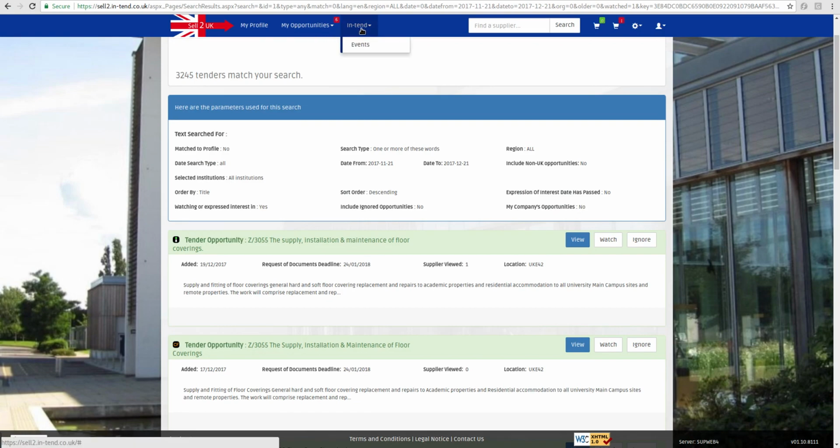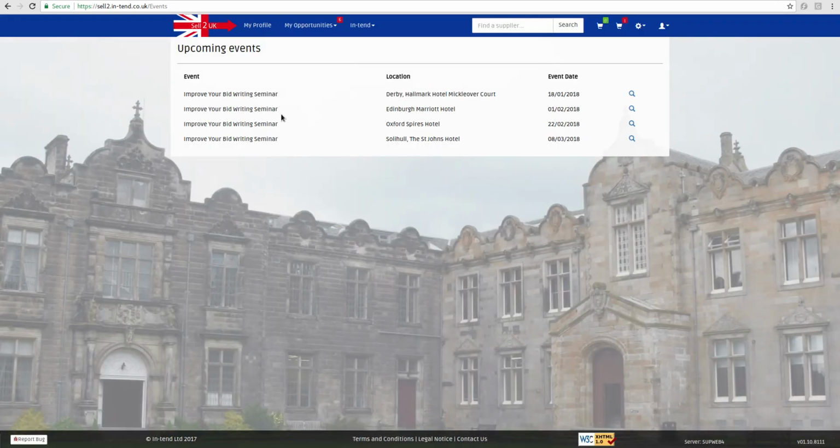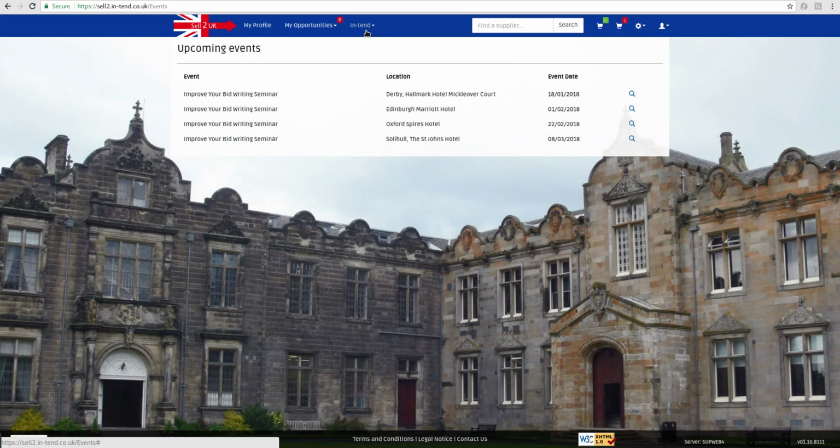The next area that I'm going to click on is the Intend events, and even though we had it on my profile, we can actually see a list of upcoming events within the Intend events area.